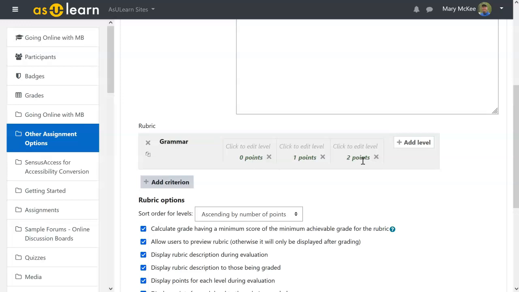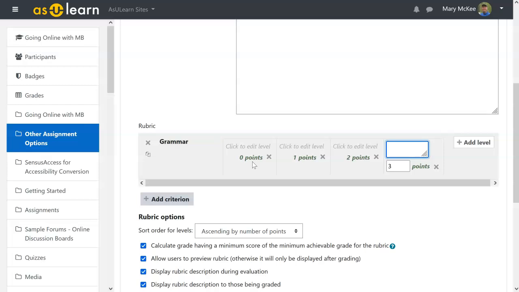If you want something to be worth 10 points, you need to add at least 10 levels. It's important to note you always need something worth 0 points or the scoring will be off. So here I'm going 1, 2, 3. With each of the levels, you can give it a name. I'm actually just going to replicate the point values right now.